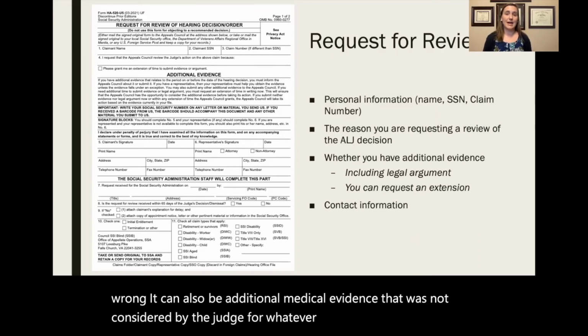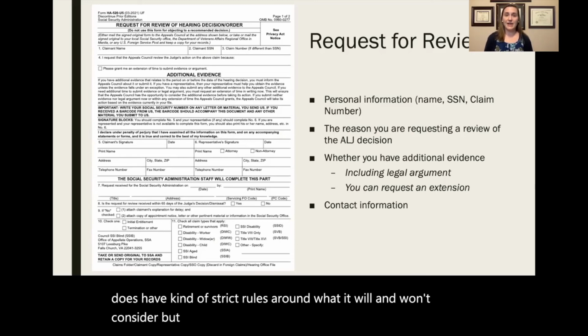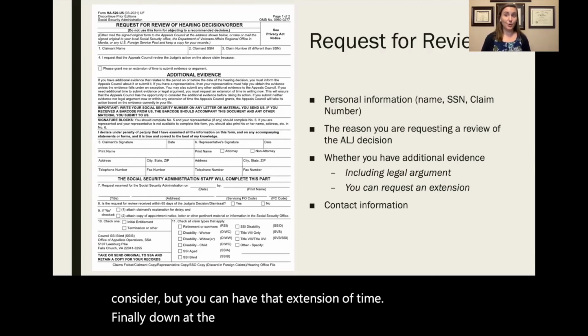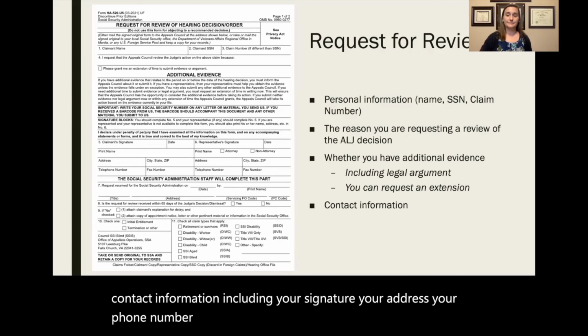The Appeals Council does have strict rules around what it will and won't consider, but you can have that extension of time. Finally, down at the bottom, you'll put your contact information, including your signature, your address, your phone number, all that good stuff.